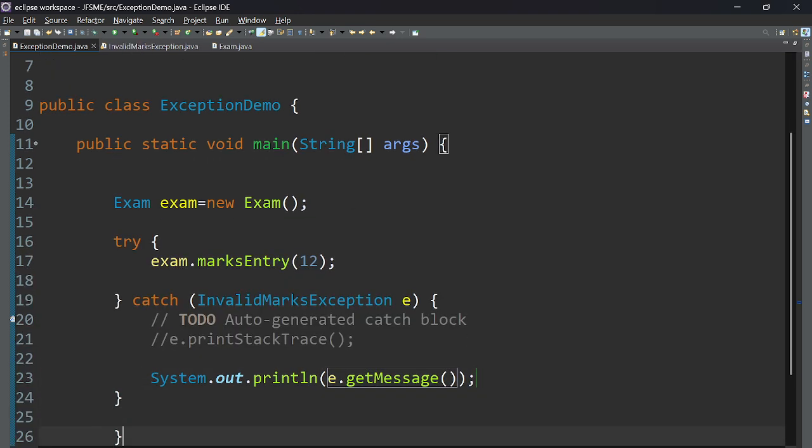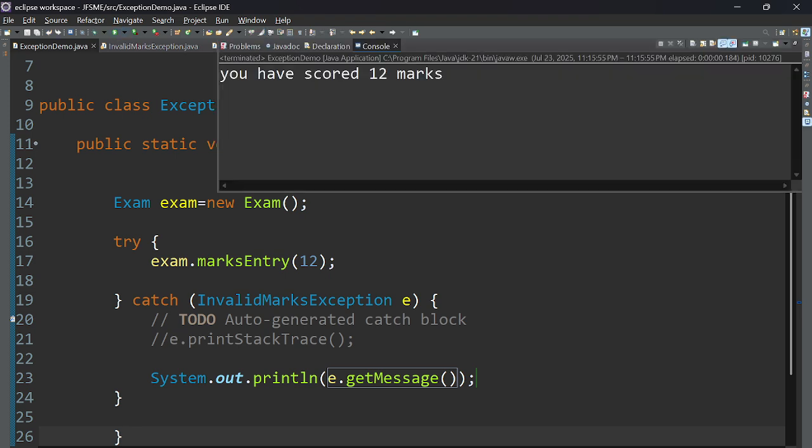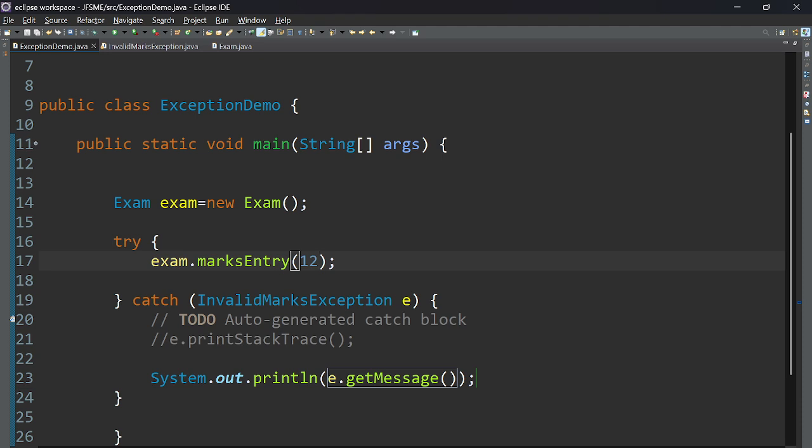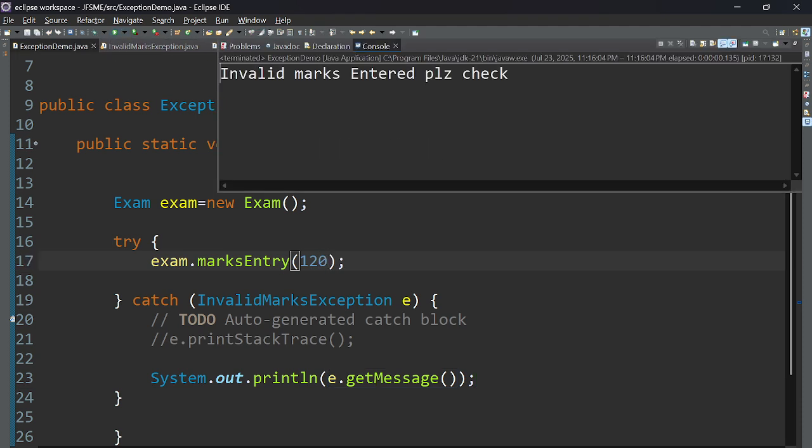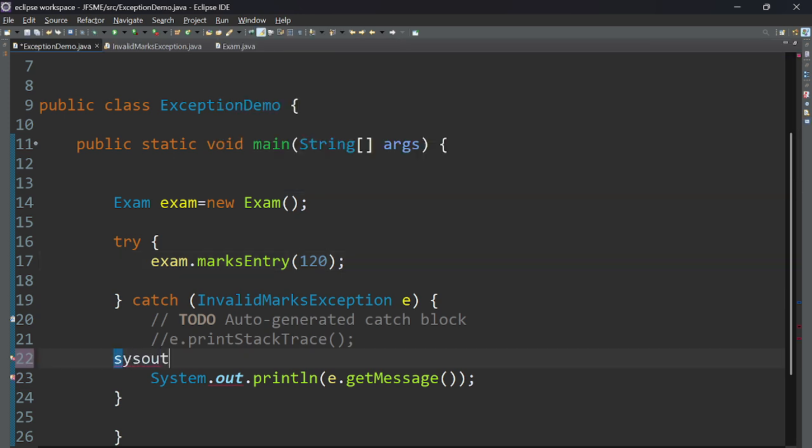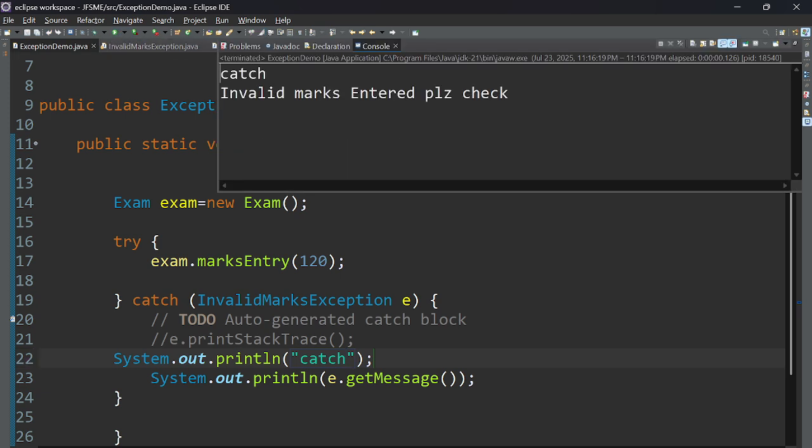Let's save it. 12 marks are correct. So when I run this, it tells me you have scored 12 marks. So this method is giving me that. Suppose I enter 120 marks, which is invalid. When I run this, we are going to get an exception. When an exception occurs, it goes to the catch block and then it says invalid marks entered, please check. So you can see that it has come to the catch block. Save it, run it. So you see that it has come to the catch block.